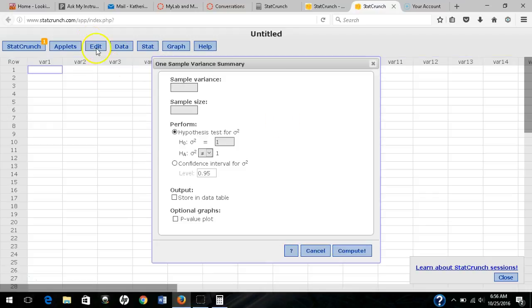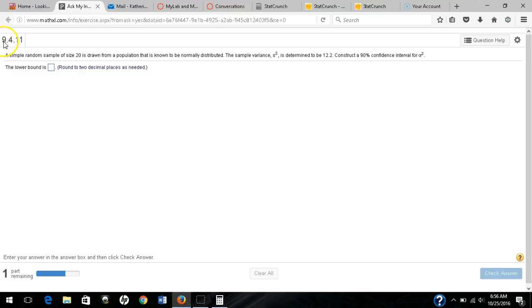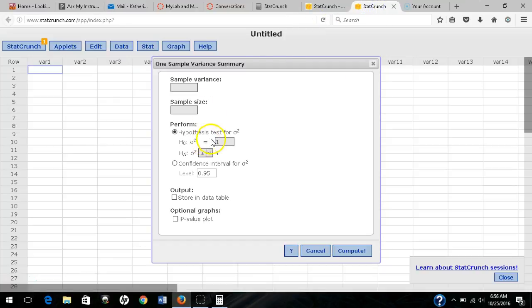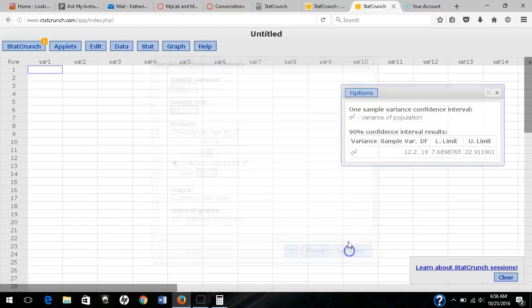So let's do some summary data first. I'll go ahead and open this. Now in this particular problem 9.4.11, you're given some summary data, a sample size, a sample variance. So when you go into here, if you have the sample variance of 12.2, sample size 20, you can select confidence interval and put in the level of confidence, 0.9, 0.95, 0.99, whatever you want, and then click compute.